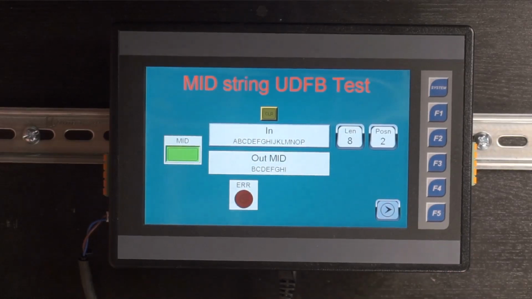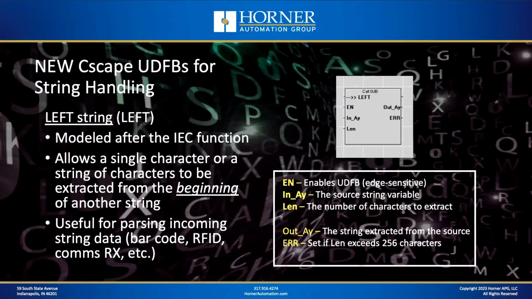So the next function we're going to talk about is the left string. And the left string and the right string, which are the next two we're going to be talking about, I would say are pretty self-explanatory. They're very similar to the mid function, except the mid function is used to create a string from the middle of a source string. The left string function will create a string starting at the leftmost portion of the source. Again, modeled after an IEC function, the inputs and outputs are identical as they would be with the mid string, except you don't have to specify the starting position for extracting your new string because the starting position is always at the far left. That's how the left string function works.